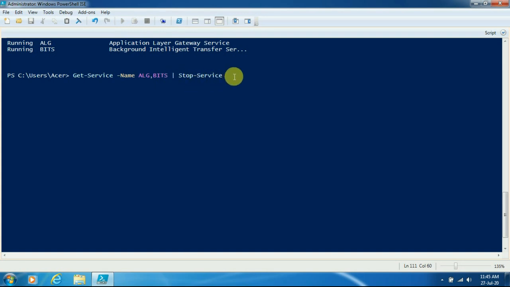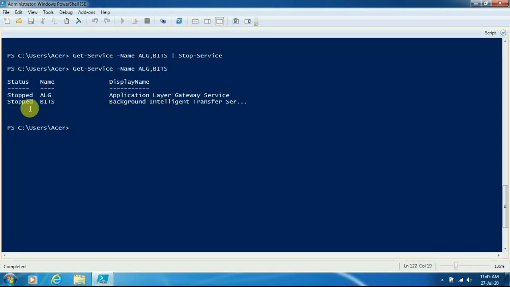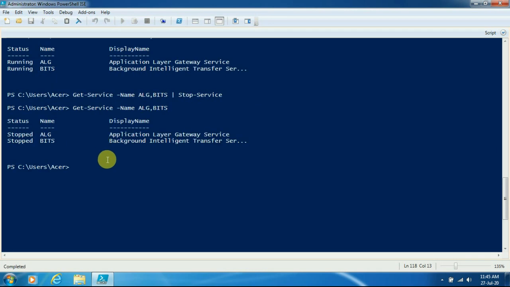So let me execute this one. I have executed it, and now if you check the status once again, you can see that it is stopped for both of these. So this is a very useful thing. We don't need to write multiple lines of code; in a single line only, we can manage multiple operations.